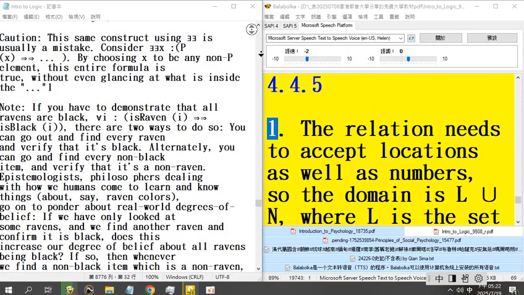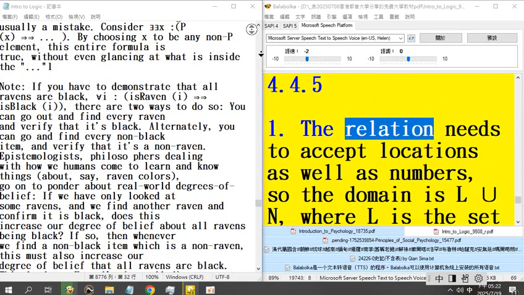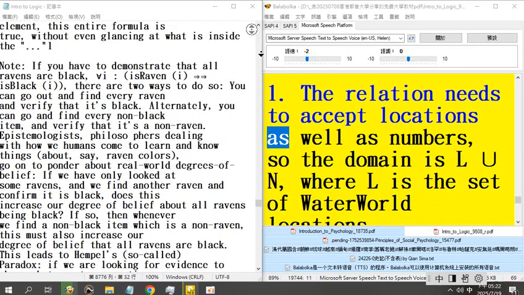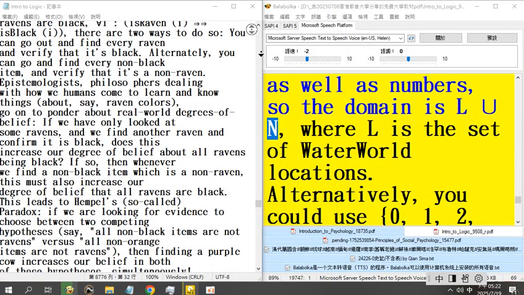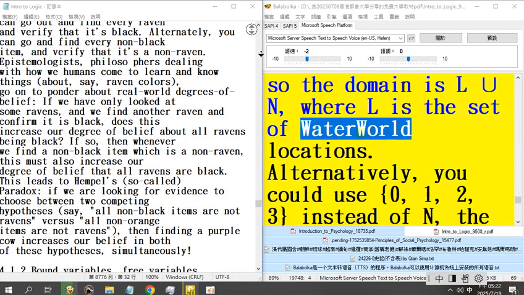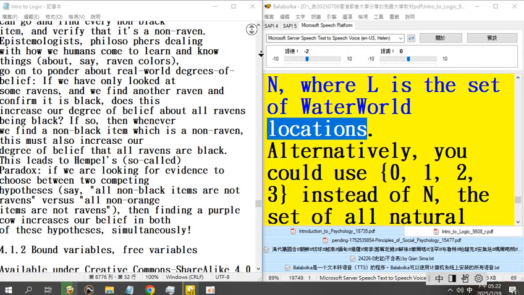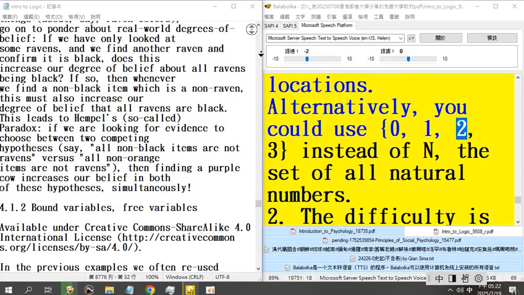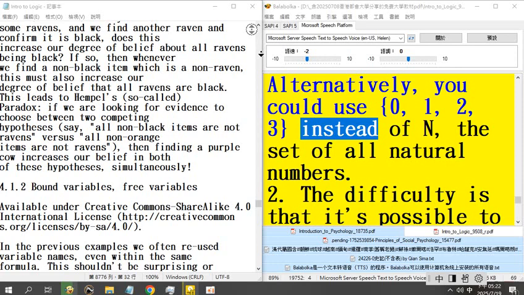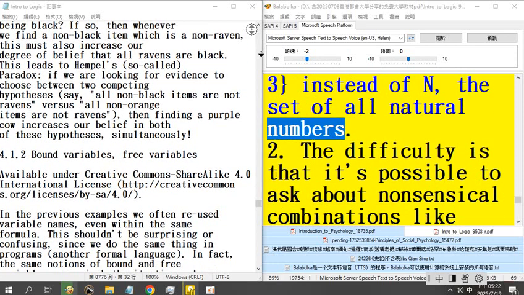Solution to exercise 4.4.5. 1. The relation needs to accept locations as well as numbers, so the domain is L union N, where L is the set of Waterworld locations. Alternatively, you could use 0, 1, 2, 3 instead of N, the set of all natural numbers.